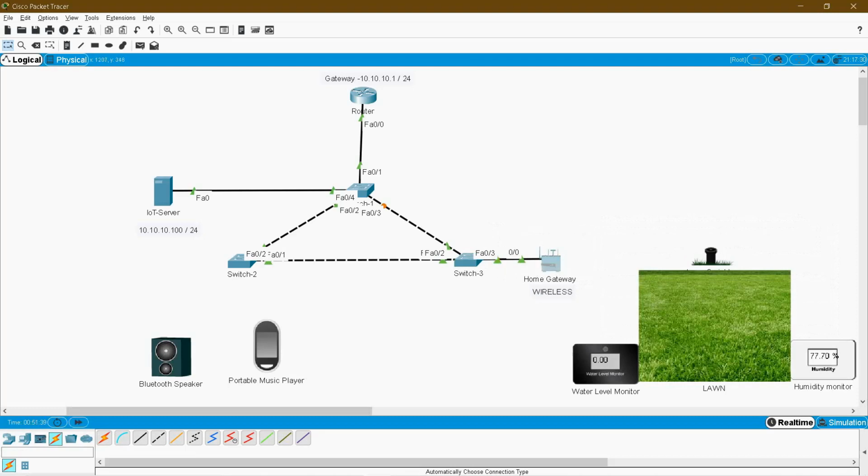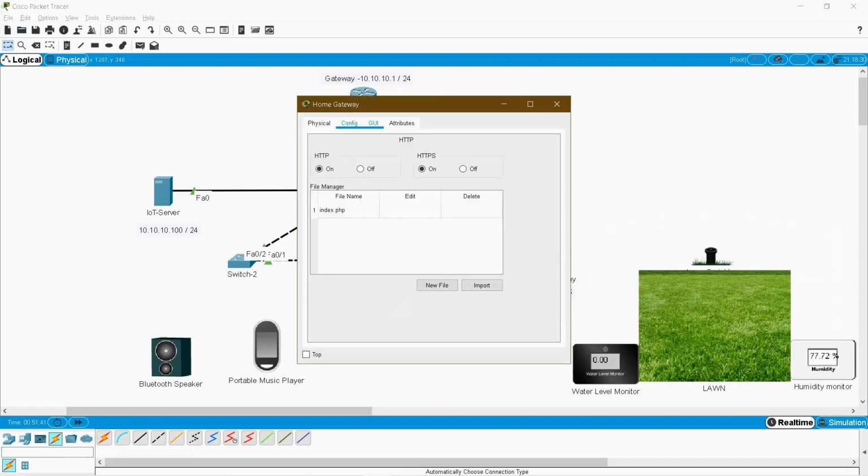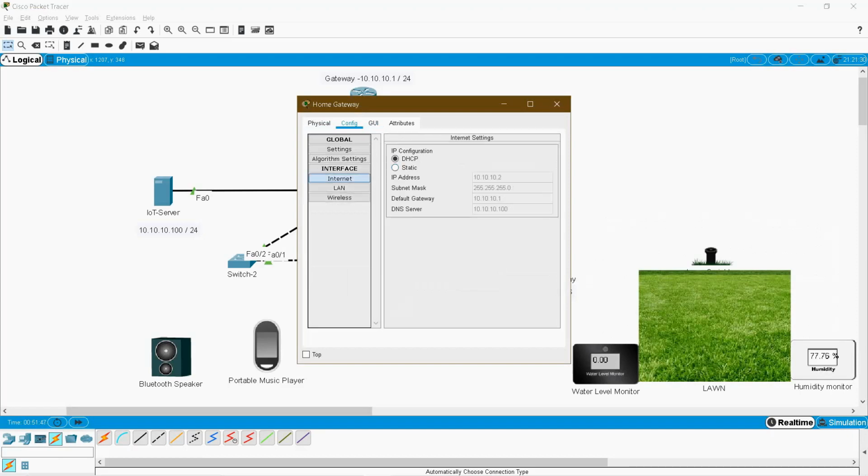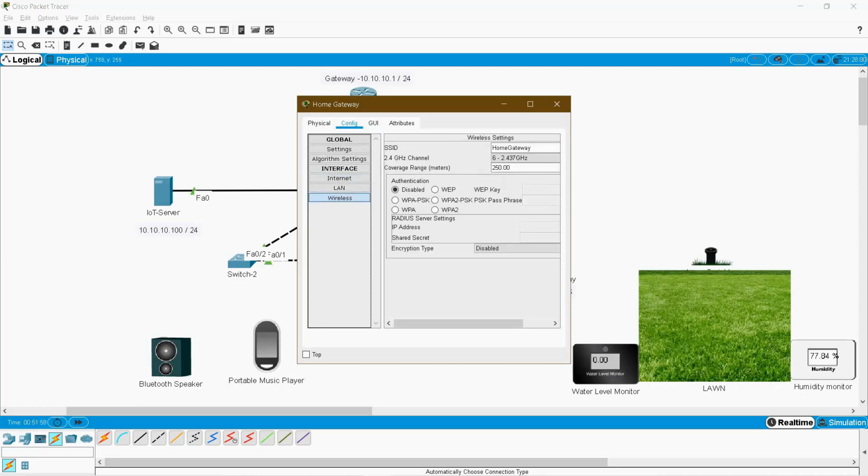Click your home gateway, go to config, and here interfaces, you have 3 interfaces, one for internet. Through this you will get an IP address from your network. Yes, it is getting all the details, my server, default gateway, and my IP address, everything I am getting. So working fine. Go to wireless.